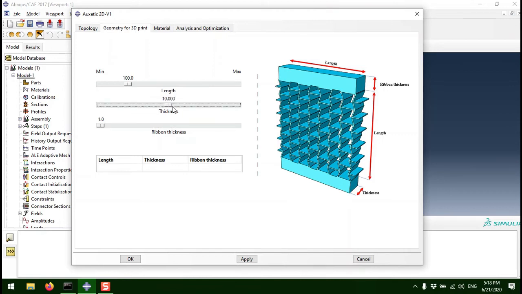Finally, we need solid ribbons at the 2 ends of the part, which can be fixed in the testing machine. Thickness of these ribbons is entered next to be 20 millimeters. This has no effect on the simulation.